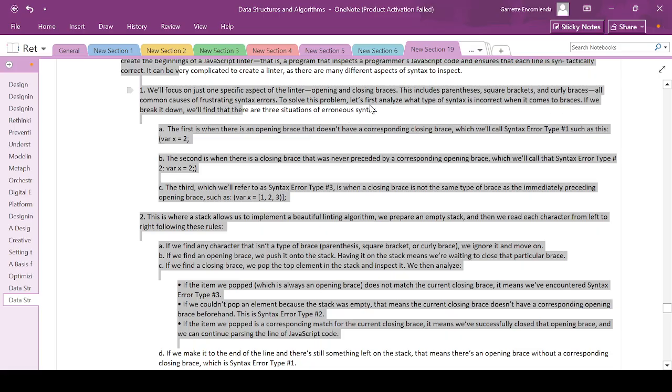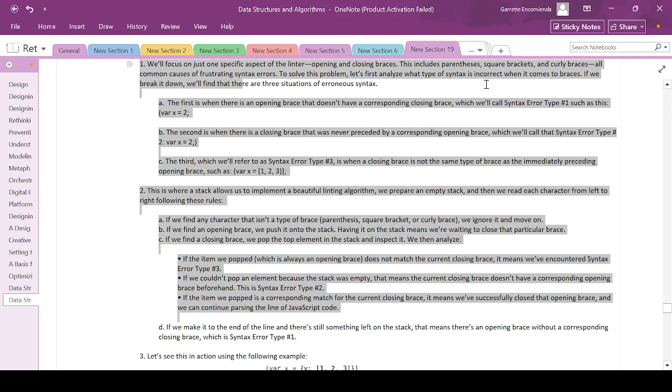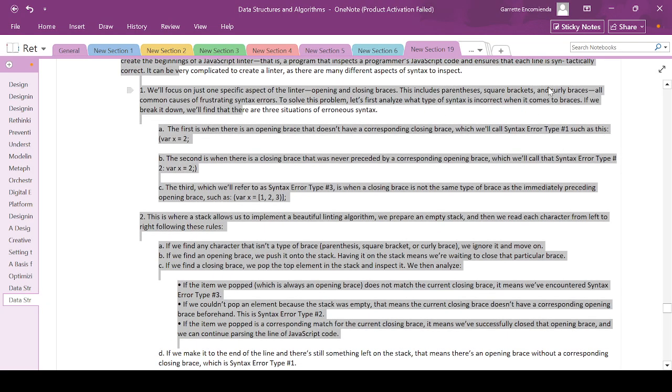To solve this problem, let's first analyze what type of syntax is incorrect when it comes to braces. These three, parentheses, square brackets, and curly braces, are all the same category of braces. Now, to be able to create an algorithm using this LIFO data structure, we need to create pseudocode first, or the things that we want to be true and not true during the steps of the algorithm that we're going to instruct the computer. Now, if we break it down, we'll find that there are three situations of erroneous syntax.